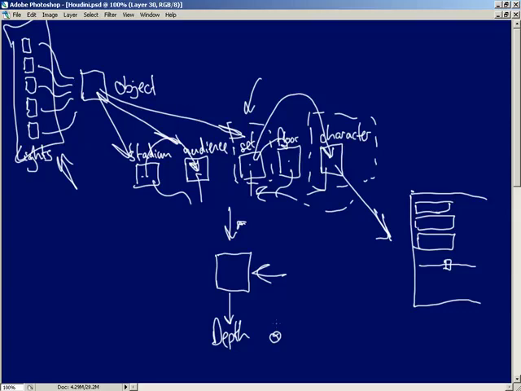Is there anything you'd like to add? No, I think that wraps things up quite nicely, and it's time to get started with a little compositing. Cool, thanks a lot.